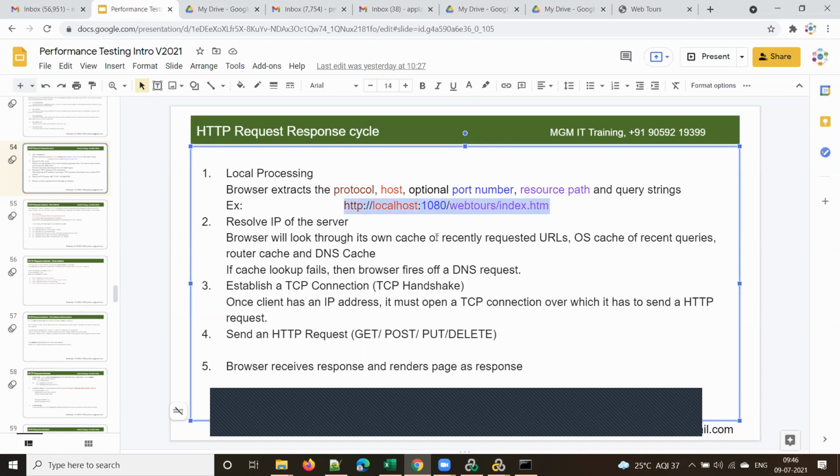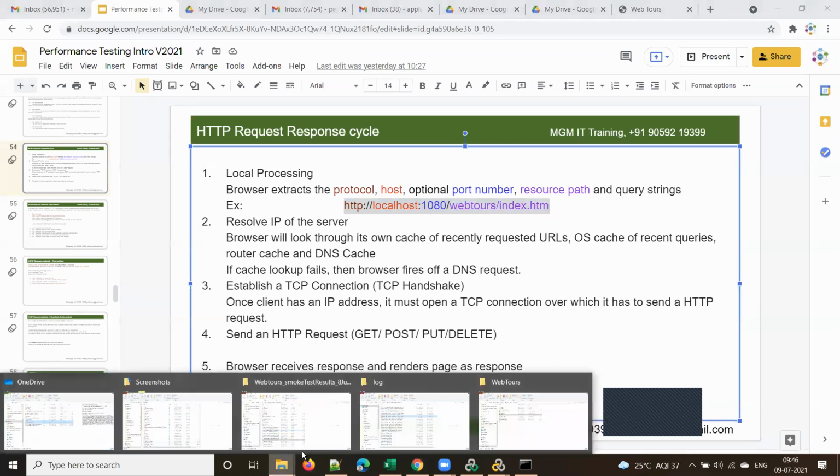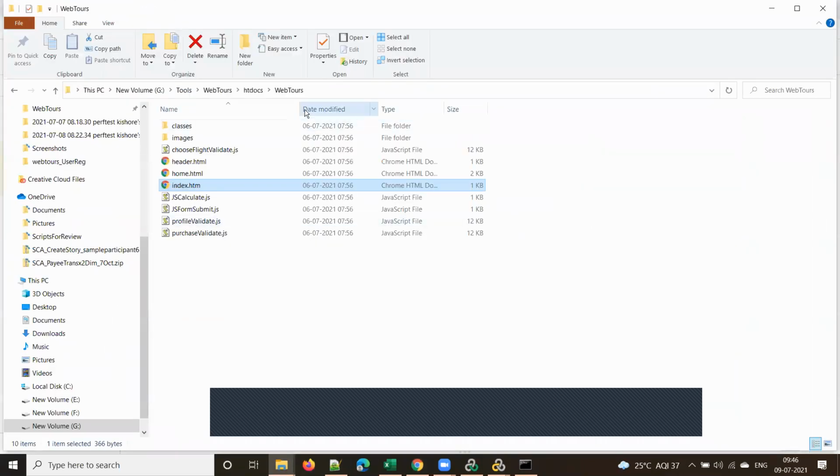Kishore, just one thing, this folder name, web tools. If you go to that folder, is it uppercase? I guess the W, that's when it will convert it. It will convert automatically. Okay.